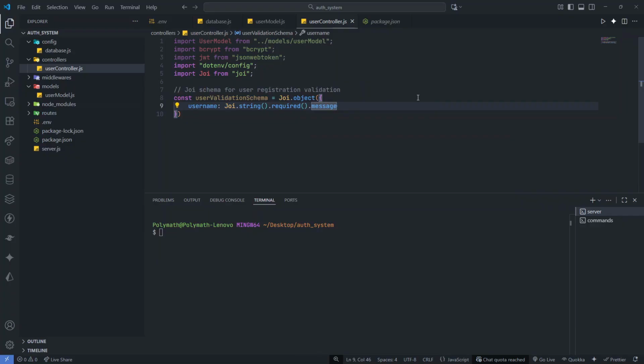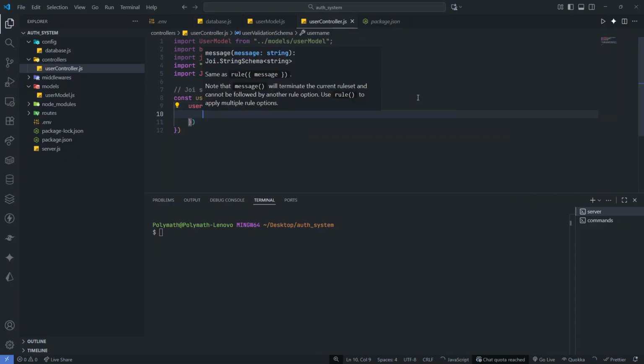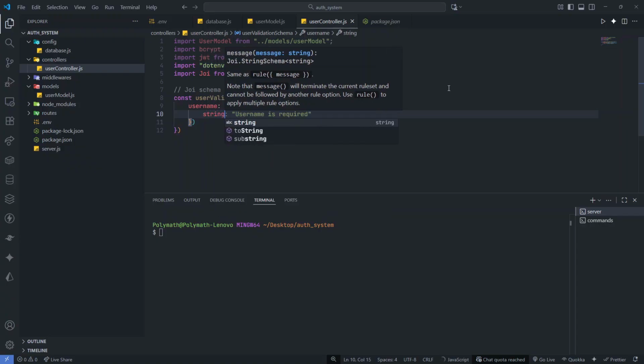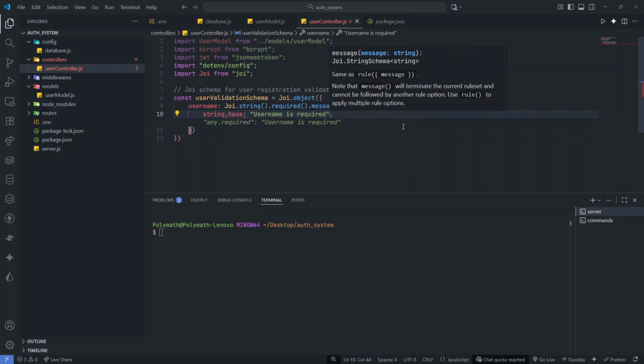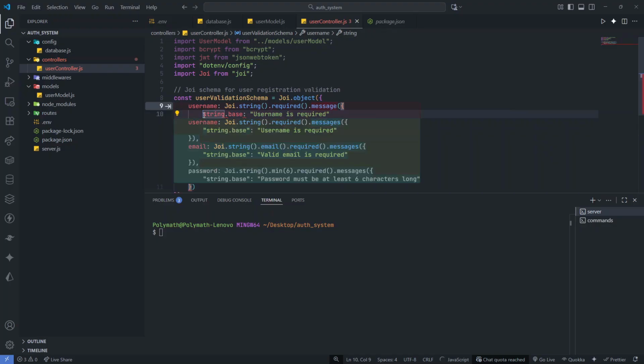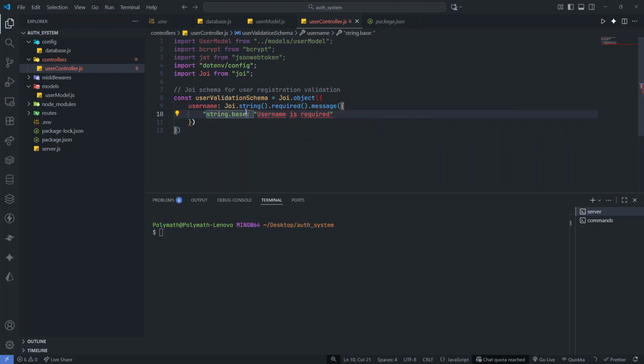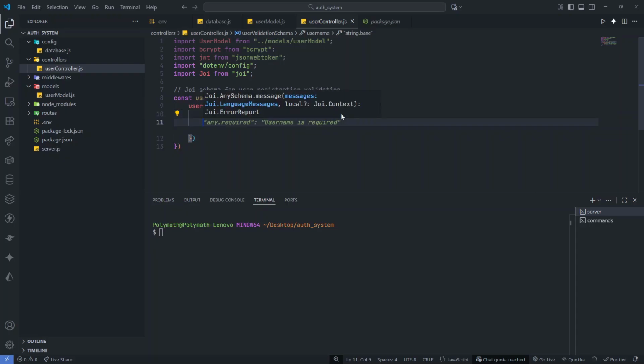So message, and then in here I'll now specify. So if we have string.base, we would say "username is required", and this is supposed to be in quotes this way. Good, since it's a message. Username is required. Then I also need to come and specify the next one.